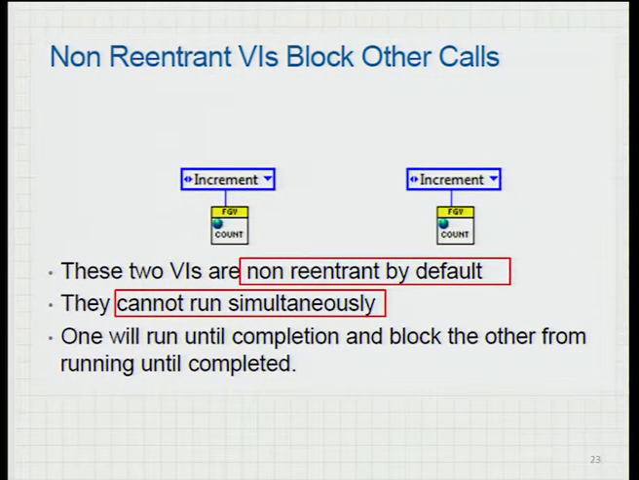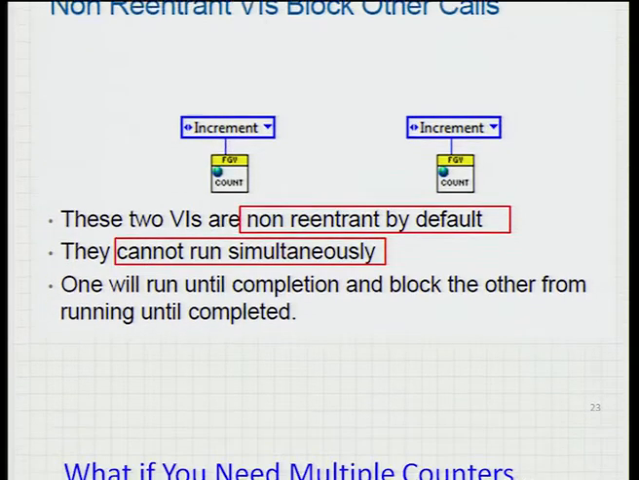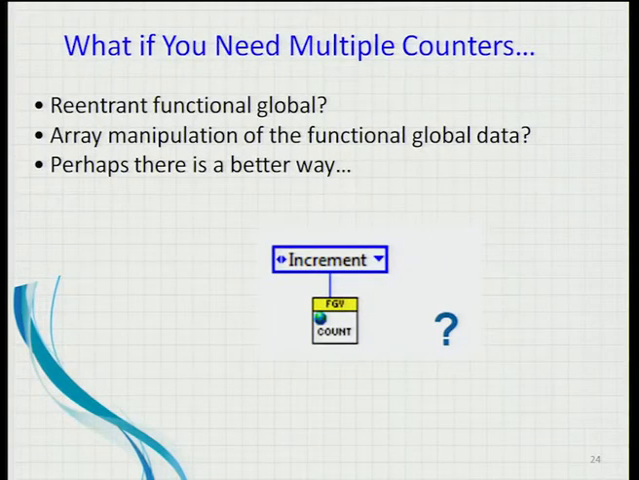Just to reiterate the point, the VIs are set to be non-reentrant by default. They cannot run simultaneously. But the question is, what happens if you need multiple counters, or multiple timers in your application? What will you do? Maybe, can I ask Sophie? Let's say you need 10 of these counters, or you have 50 processors running, what will you do?